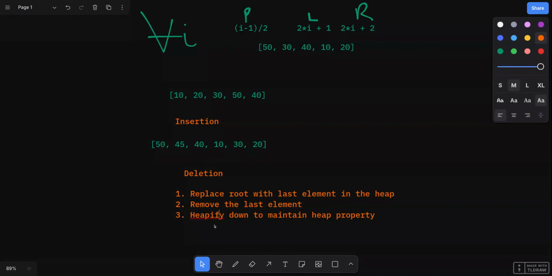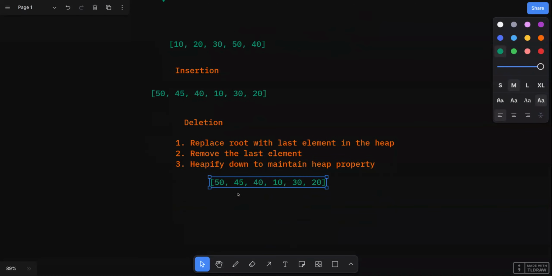An example for this is, let's say we want to remove 50 from our max heap. In this max heap that we have here, if we want to remove 50, we replace 50 with 20, and 20 is the last element that we have here. Then we remove 50. Now we're going to compare 20 with its children. We swap 20 with the largest child, which is 45. Then we check if the heap property is maintained, and we proceed like that.